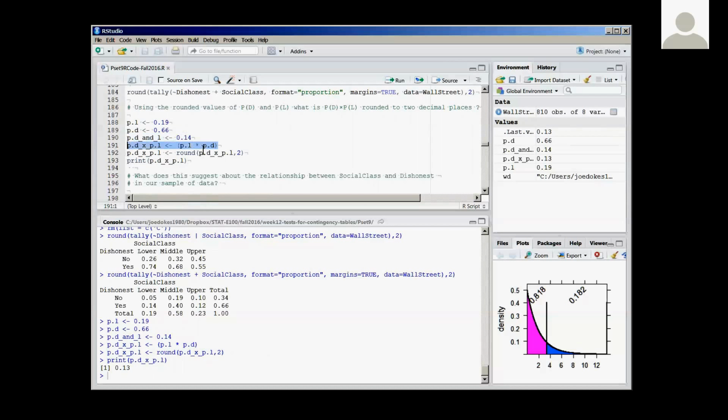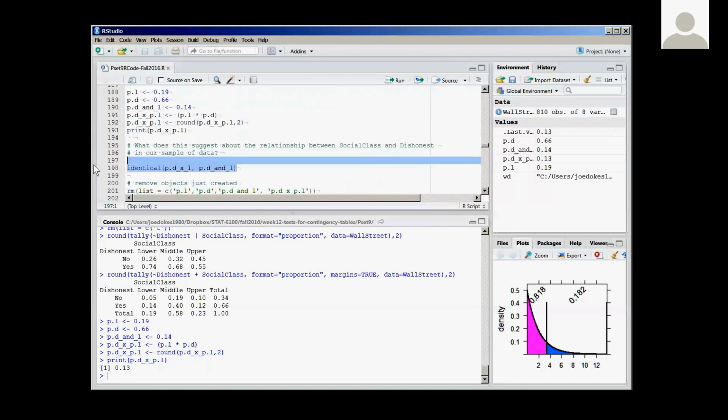And multiplying the probabilities we find to be a little bit different. The probability of one times the other is 0.13. What that suggests is that those two probabilities are different. Given that the probabilities are different, it means that they're not identical, and we can identify that two objects are not identical using this identical function actually.